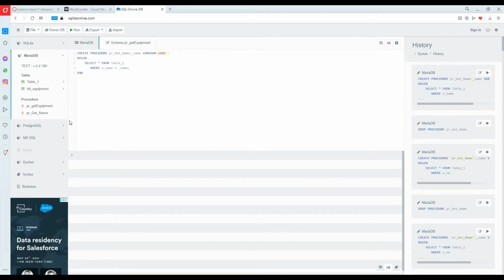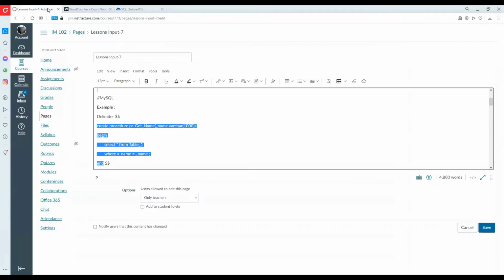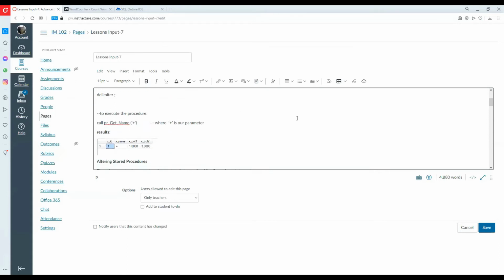So anyway, PR get name. How do we call our code in MariaDB or MySQL? Instead of exec or execute, we use call followed by the stored procedure name, then the open and close parentheses, and inside the parentheses, prepare the parameter. Our first and only parameter is a string, so a single quote plus symbol.